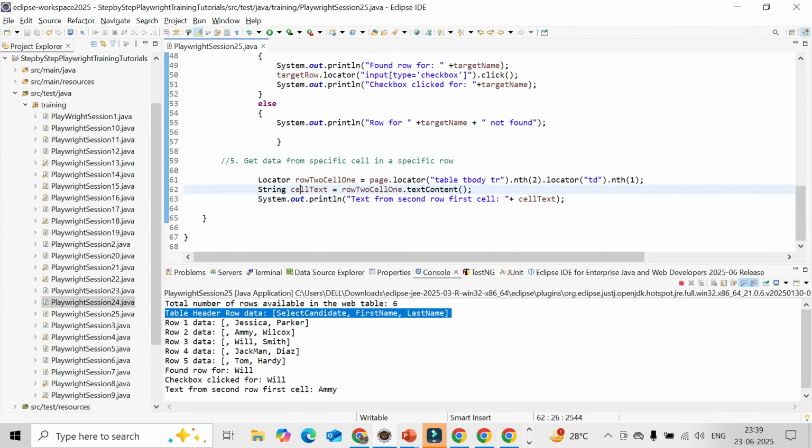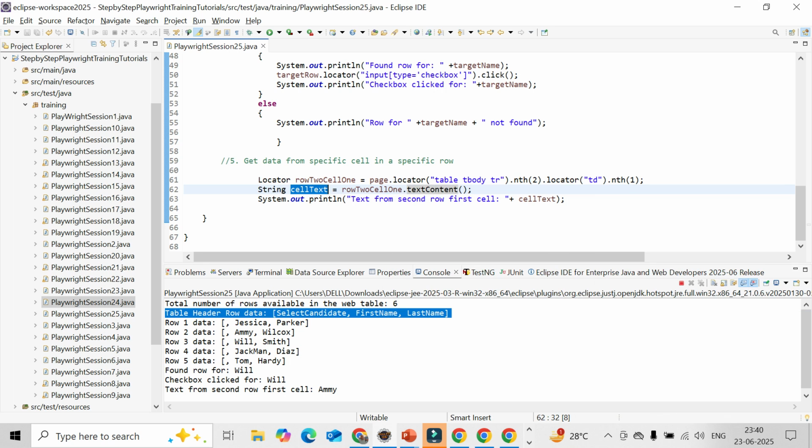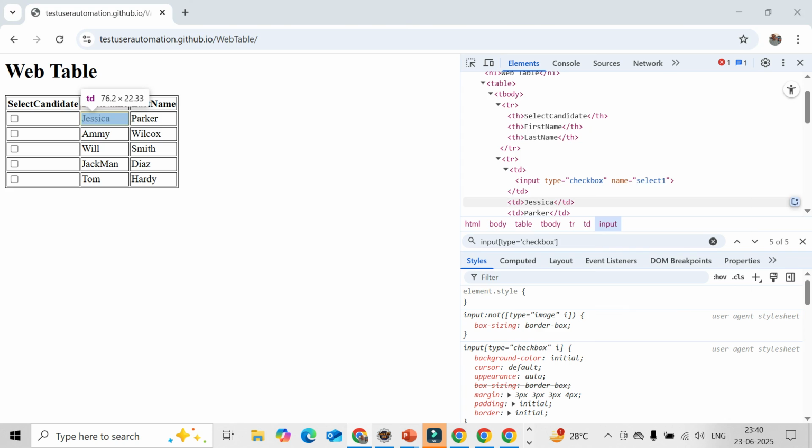After that, with the help of the text content, it will give you the string variable, and that variable I can print out to get the value of the particular cell. So that is the way. There are a couple of scenarios you can perform for handling the static web table.